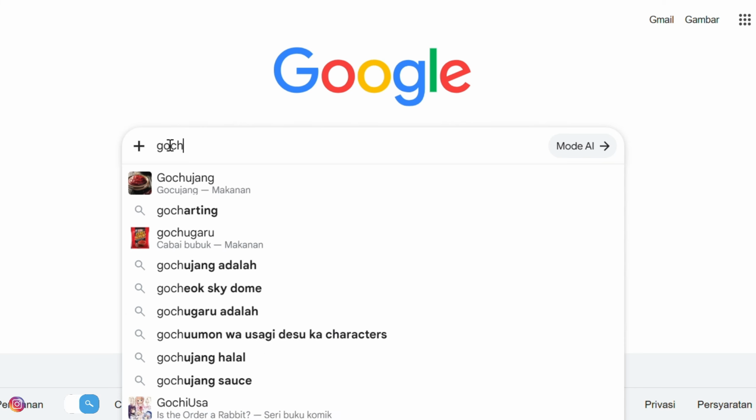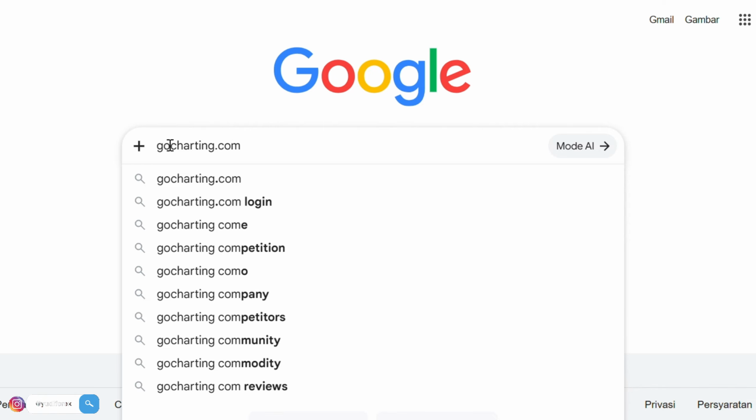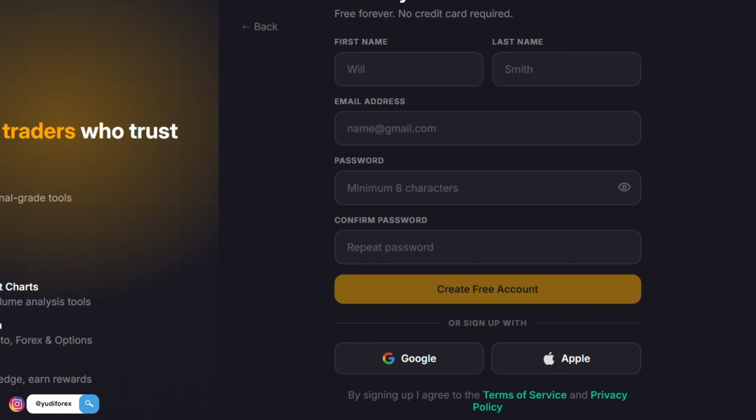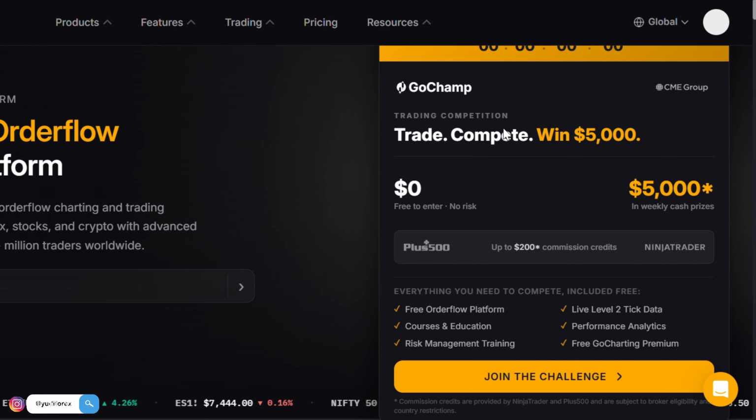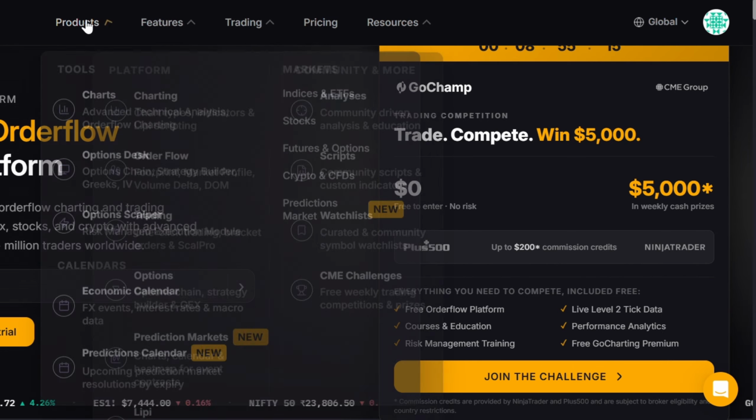It's really simple, just type gocharting.com into your browser, then sign up for an account like normal. Once your account is set up, click on the products menu, then select charts.